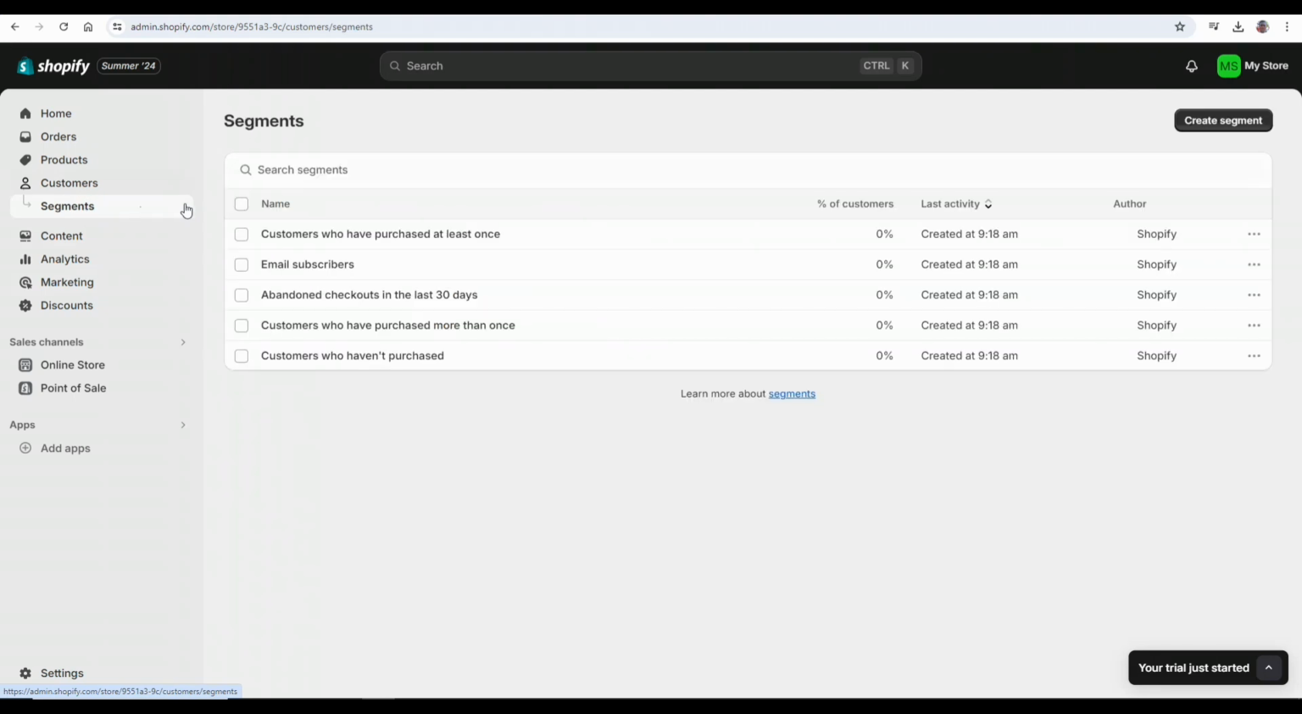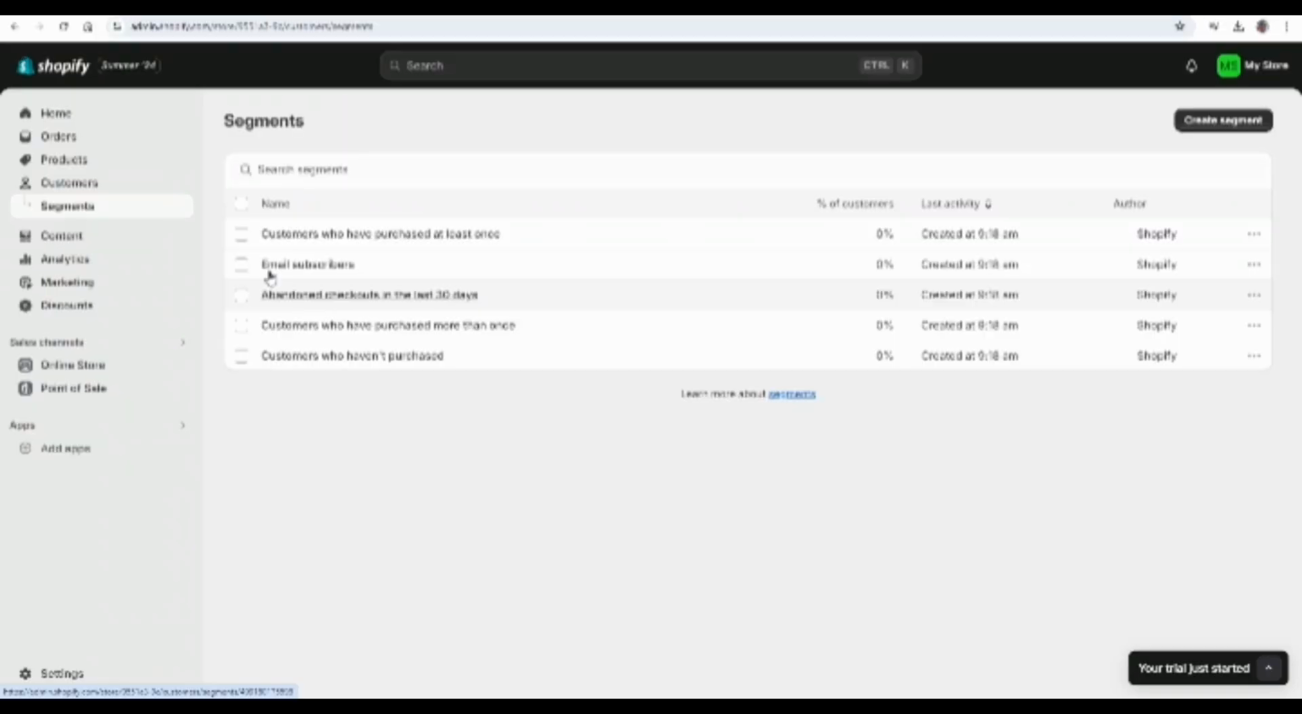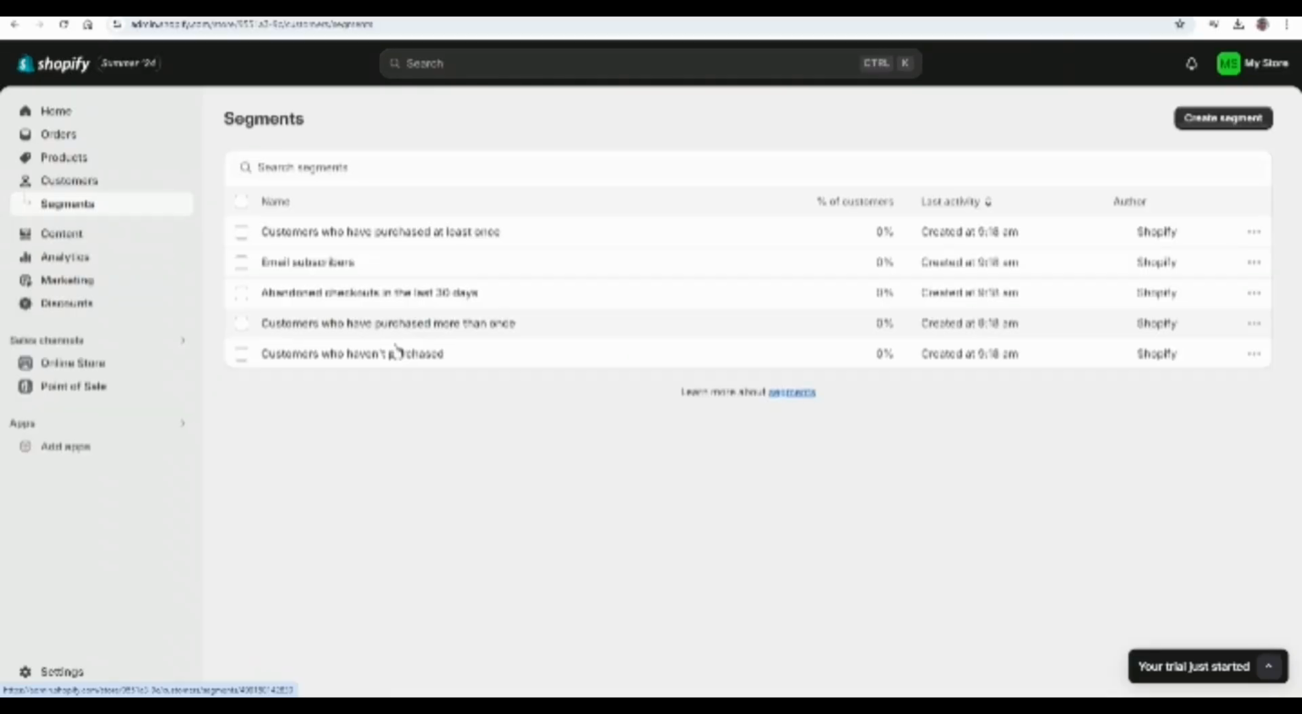Now, let's dive a little deeper into segments. Over here in segments, we can add the name of a product, see customers who have purchased at least once, email subscribers, abandoned checkouts in the last 30 days, customers who have purchased more than once, and customers who haven't purchased at all. In my opinion, segments are incredibly useful for remarketing and retargeting to people who purchased before or showed interest but didn't complete a purchase. This way, you can tailor your marketing efforts and be more efficient.